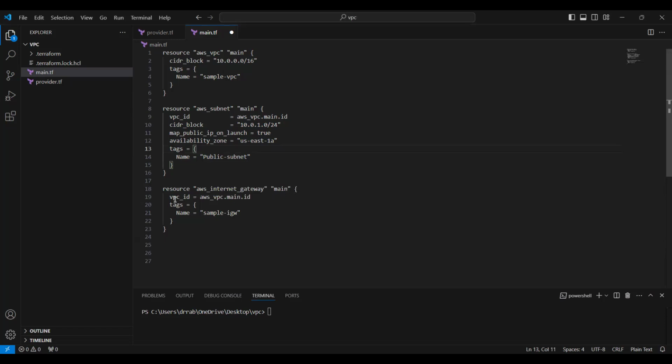Then the VPC ID. How are we attaching this internet gateway? Here we provide the VPC ID. So whenever it's created, this internet gateway will attach to the specified VPC. Here we've specified the VPC, that is aws_vpc.main.id. This ID looks for the VPC with the label main.